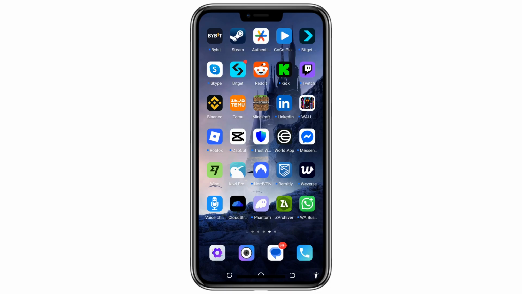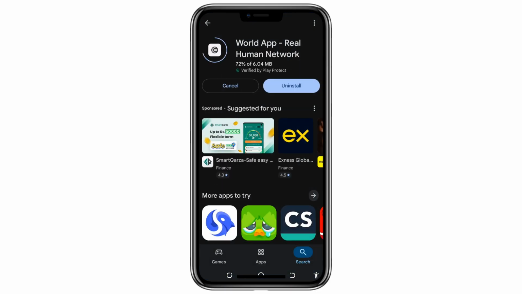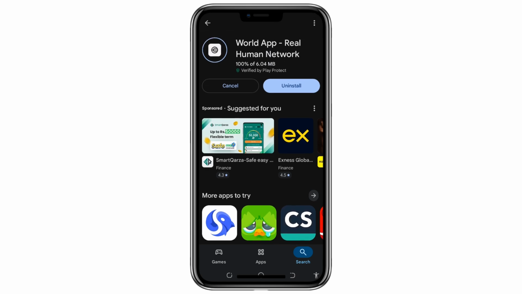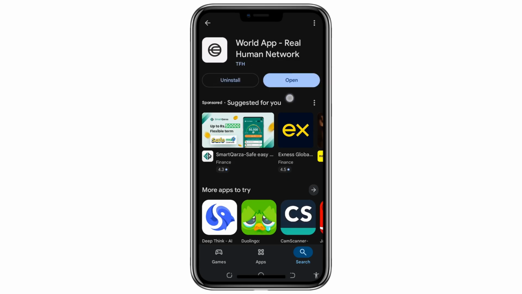After uninstalling, go back to the Play Store or App Store, search for the World app, and install it again. Reinstalling gives you a clean version of the app and removes any corrupted files. In most cases, one of these steps will solve the issue.